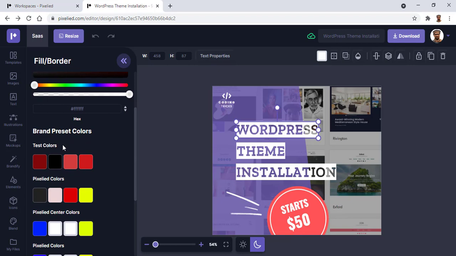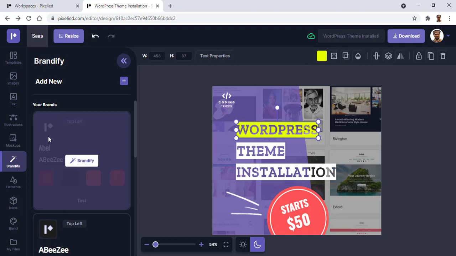And the best part about this is that it also gives you a live preview option. So if we just hover over the color, you could see the live changes, and whichever color you like, you could just simply click on it and the changes are going to be final. So this is how you add your branding colors by using the Brandify feature.